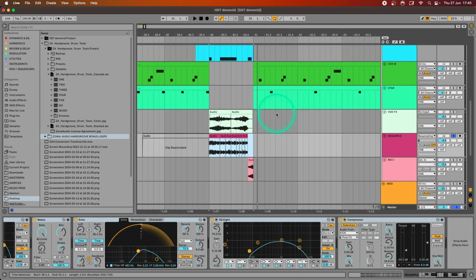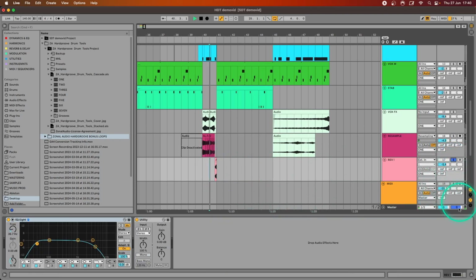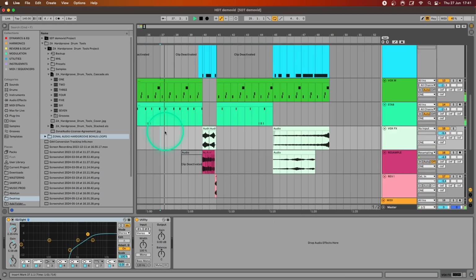It's sidechained from the kick there. When this is happening, the kick isn't playing. That's more for when this is playing. And then a reverse kick as well. So then let's listen to all of that.